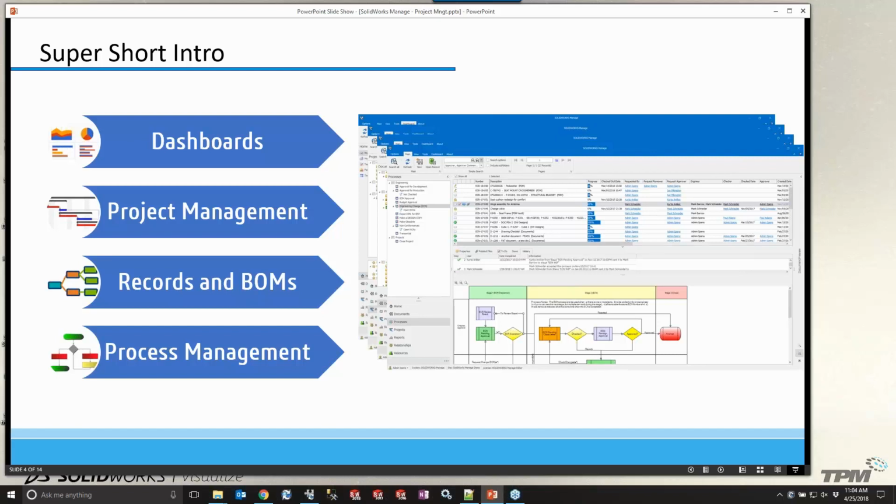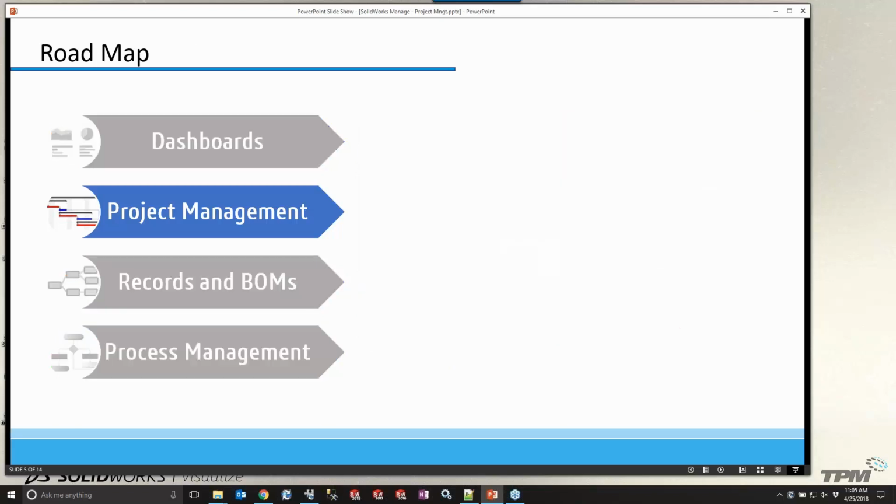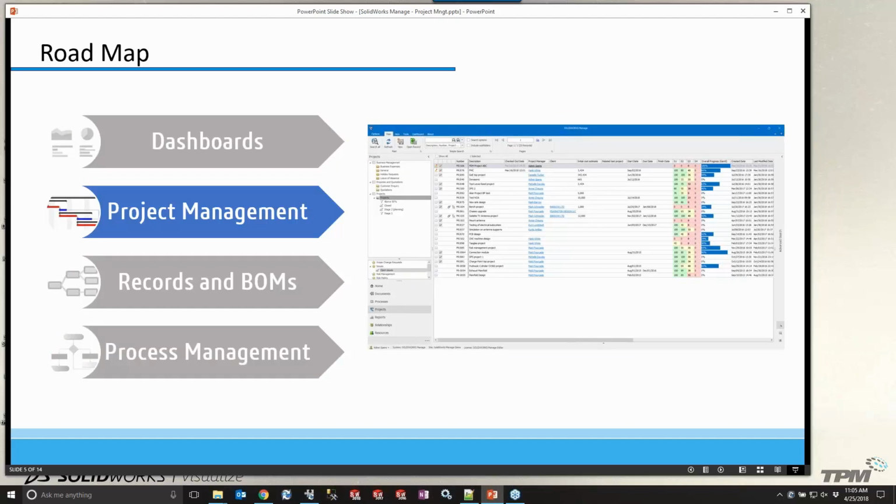So just a real super short intro to what SolidWorks Manage is. If you're interested in any of these other areas, please just reach out to us and we can do some one-on-one, and hopefully in the future I'll also have some webinars on some of the other areas. But today we just want to focus on project management.